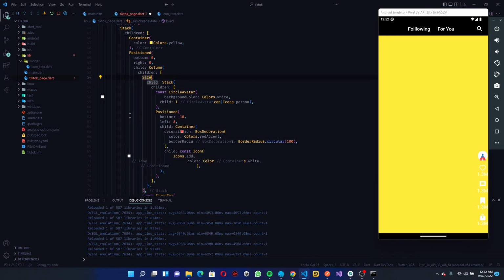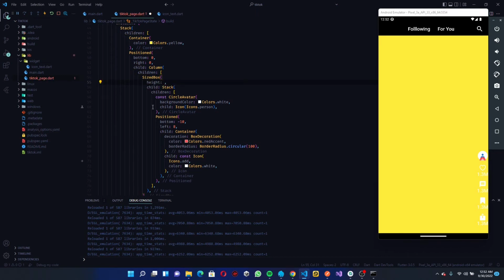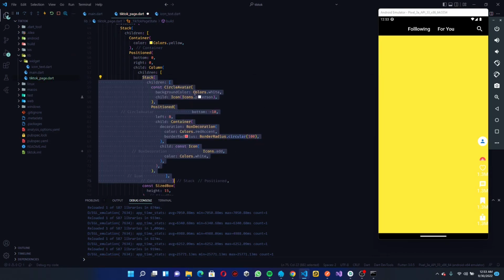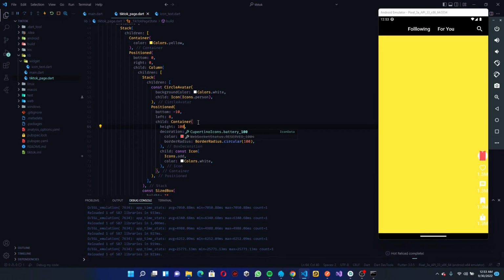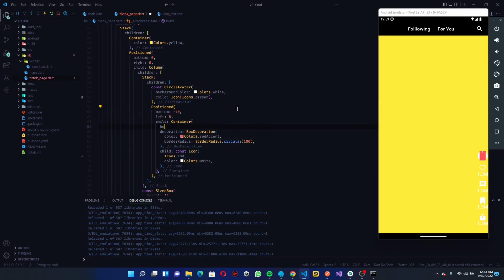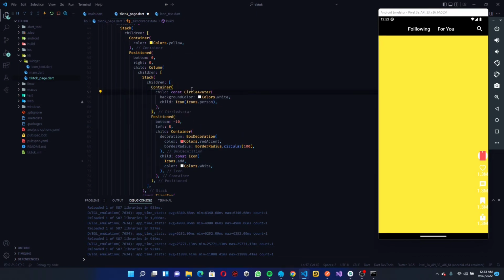Let's wrap this in a size box and give it a height of 100. Save this. Nope, this is not what we want actually. Then let's try and give this a height of 100. No, this is not it. Okay, let's wrap this one in a container instead.